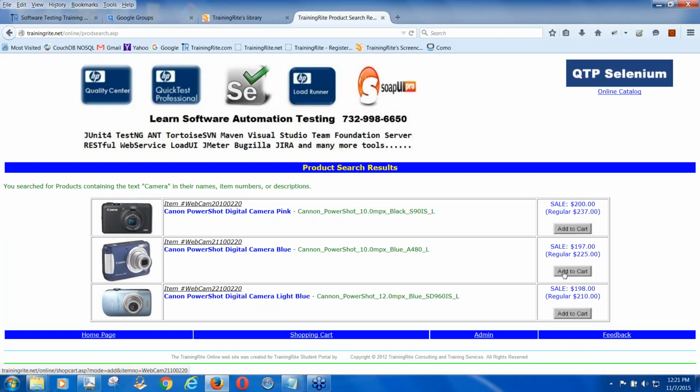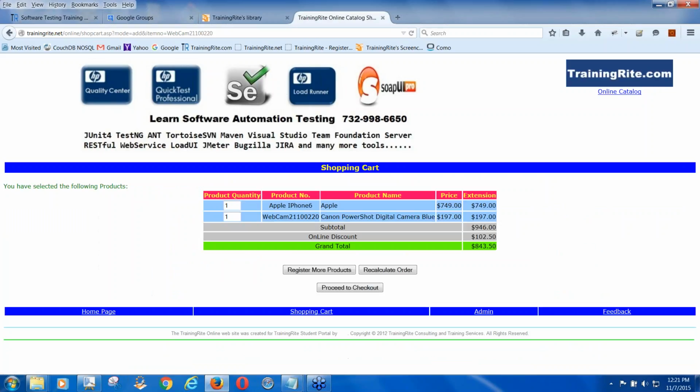So what is my expectation right now if I add it? Is it going to keep that iPhone in there and add this? Sure, that's what I want, but let's see if it is doing that. So when you come in here, yes, it is doing it. It kept it, and you have this, and the grand total is 843. So that's pretty much adding everything, giving you the discount and all that, right?